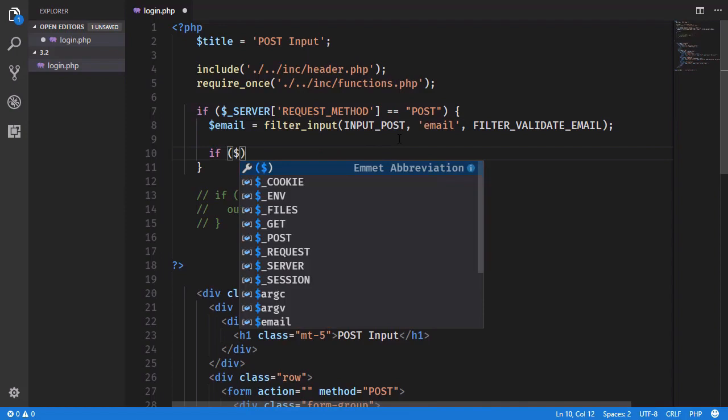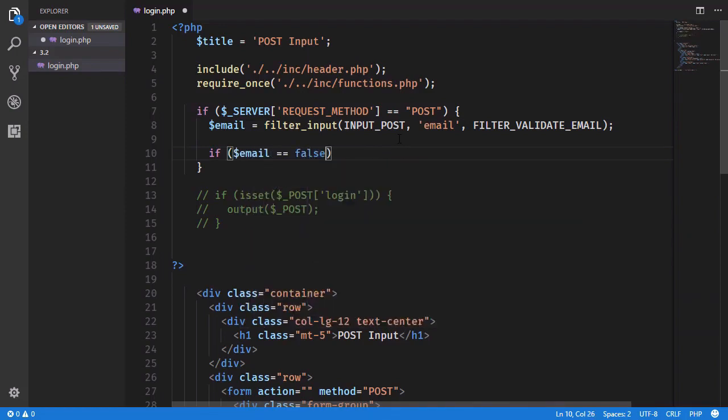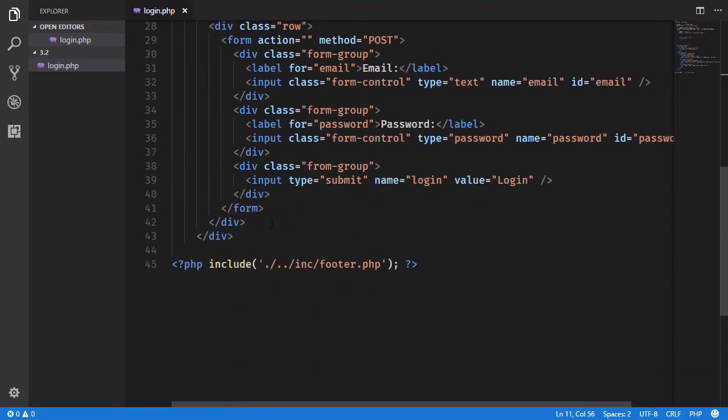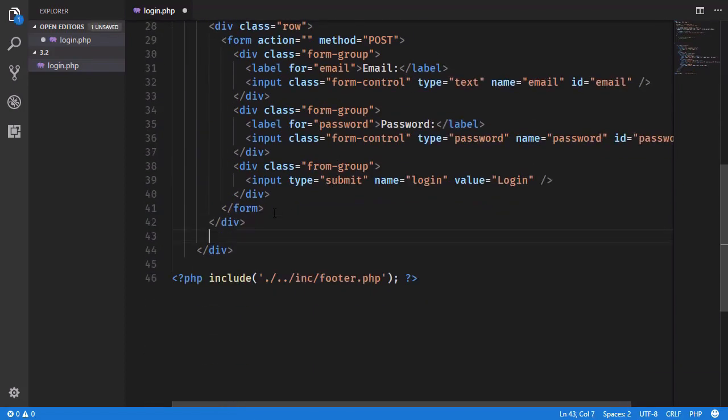And we could check if email equals false, then we could display a message. So we could create a variable called status, and we could say please enter a valid email address. So that's down here somewhere. Let's say after our form, and really after the div element there. Let's give this a class of row. Div, we'll give this a class of row so that this is on a new line.